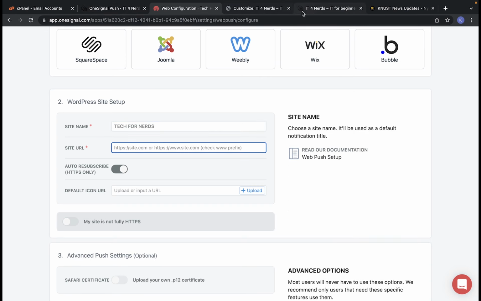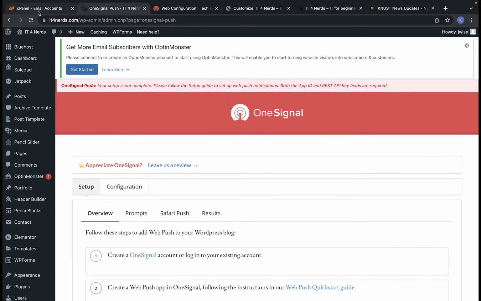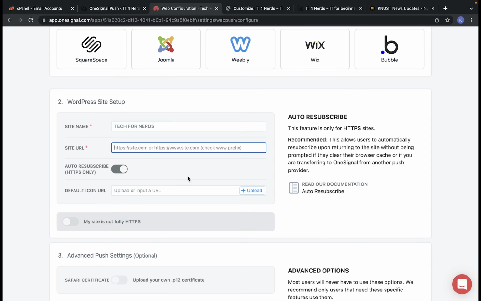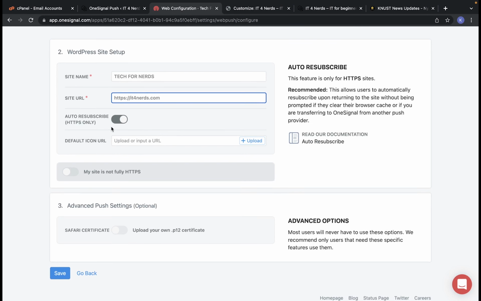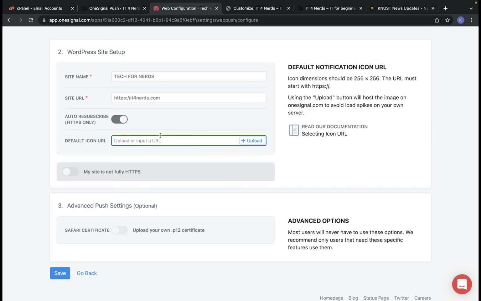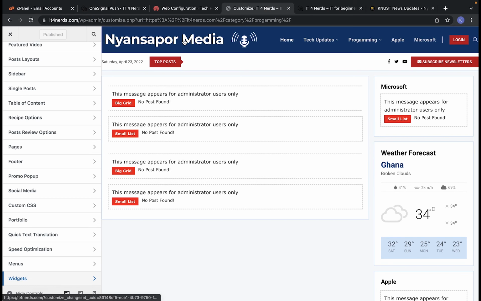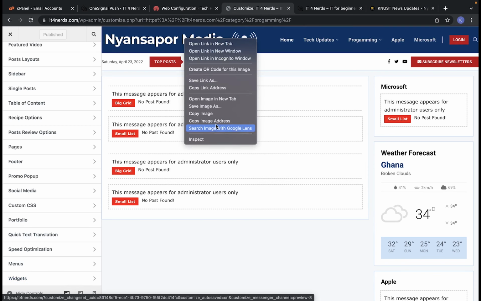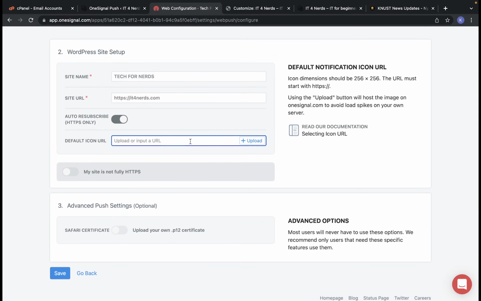Okay, site URL. So just copy the site URL. Command C, or if you are using Windows, Control C for copy. Okay, paste it, and also auto resubscribe, HTTPS only, yes, and default icon URL. You can use the URL or you can just upload it. I prefer using the URL. So you can hold the Command button and click, or Control and click if you are using Mac. Copy image address. You can just upload it if you have it on your local computer. Great.